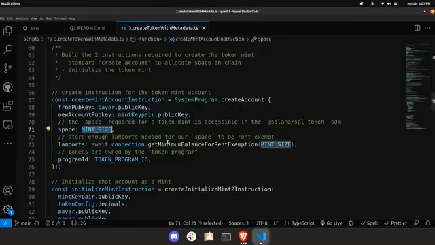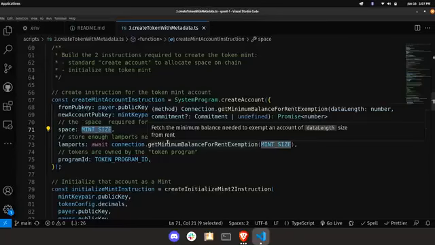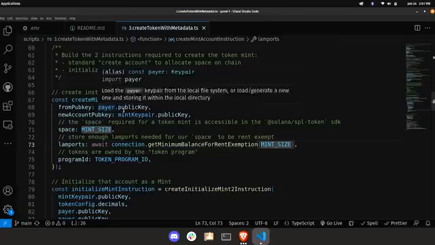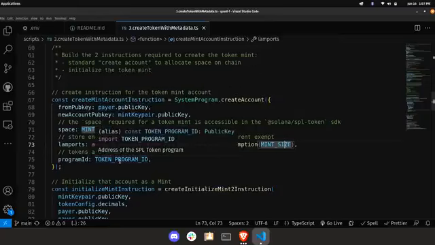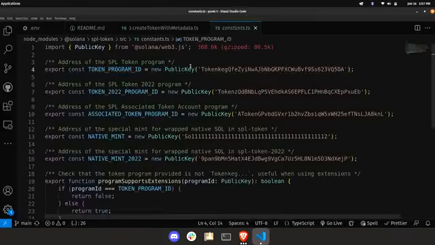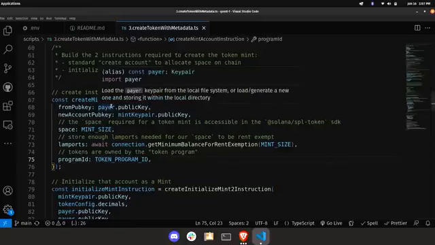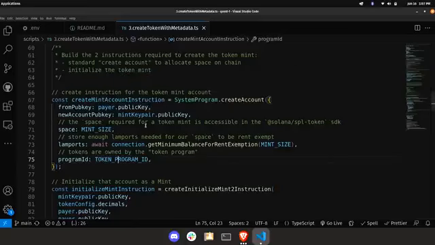And we're going to get the total balance required, the minimum balance for rent exemption of that same amount of space. And this time, our token account, our mint account, is actually going to be owned by the token program. And again, just like the mint size, this is a value that's being provided from the Solana SPL token package, and you can see it starts with Tokenkeg. So the token program will have the authority, the ownership over our mint account, which will allow the token program to actually mint additional tokens if we tell it to.